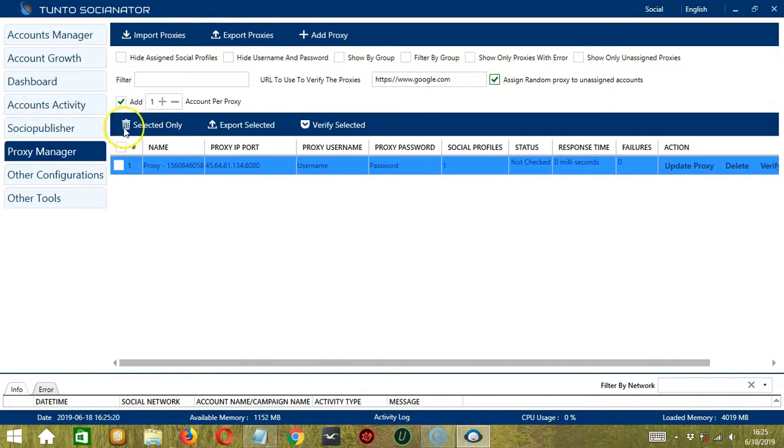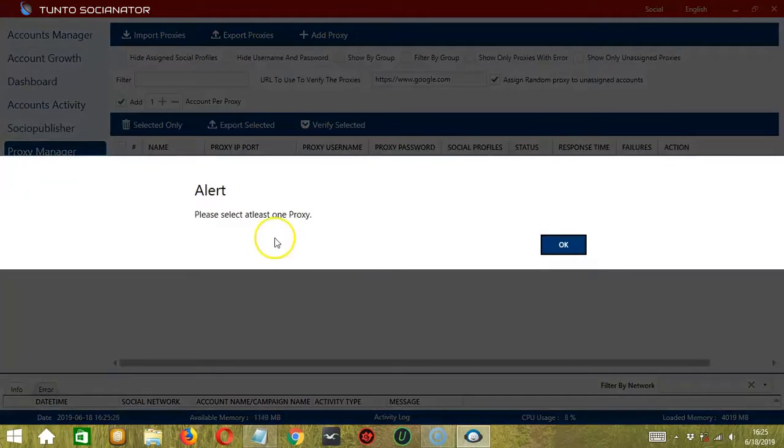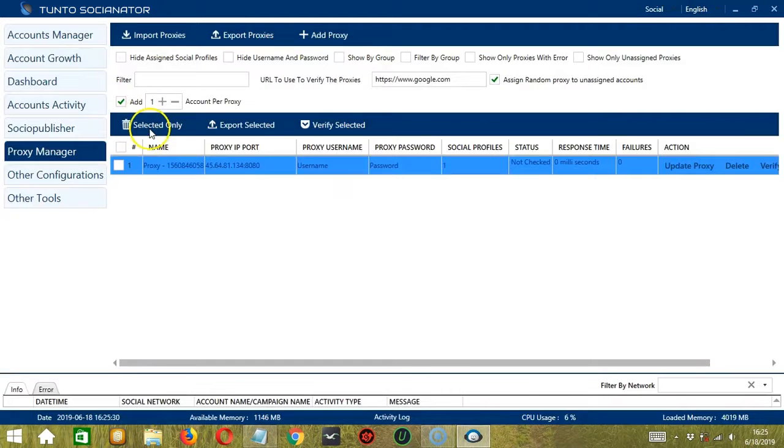The trash bin button over here will delete proxies. If we click it, it will alert us to select at least one proxy. So it will only delete the selected ones. So let's skip that for now and go back to it later.